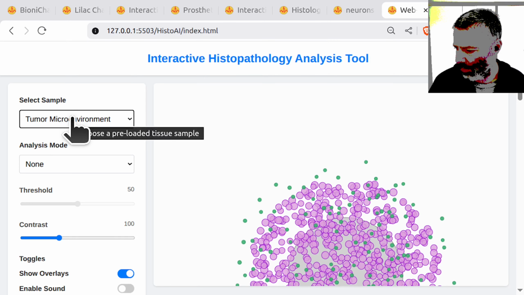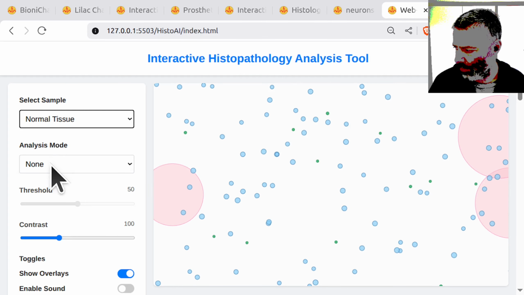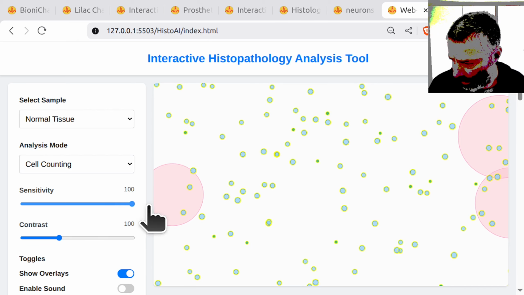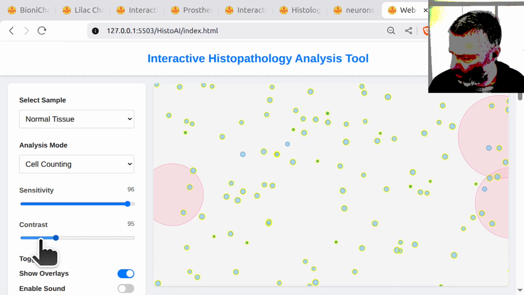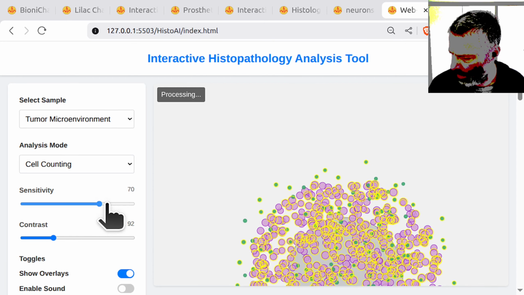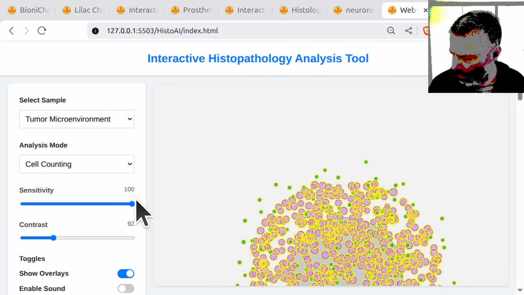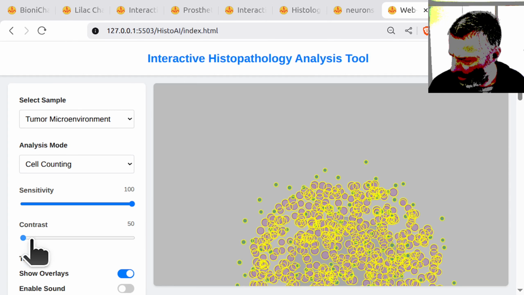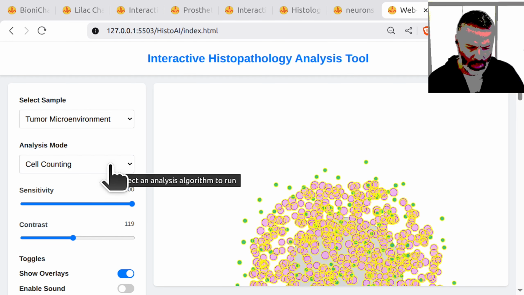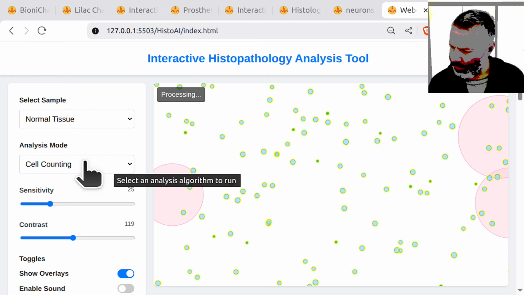Okay, so we have the tumor. Normal. Is cell counting. Can change the sensitivity. That works well. Contrast, contrast, contrast. Is it actually... So we have sensitivity of 100. It should be counting all of them. Is it? Oh, maybe it is. It's just the yellow color. The yellow color is not helping.